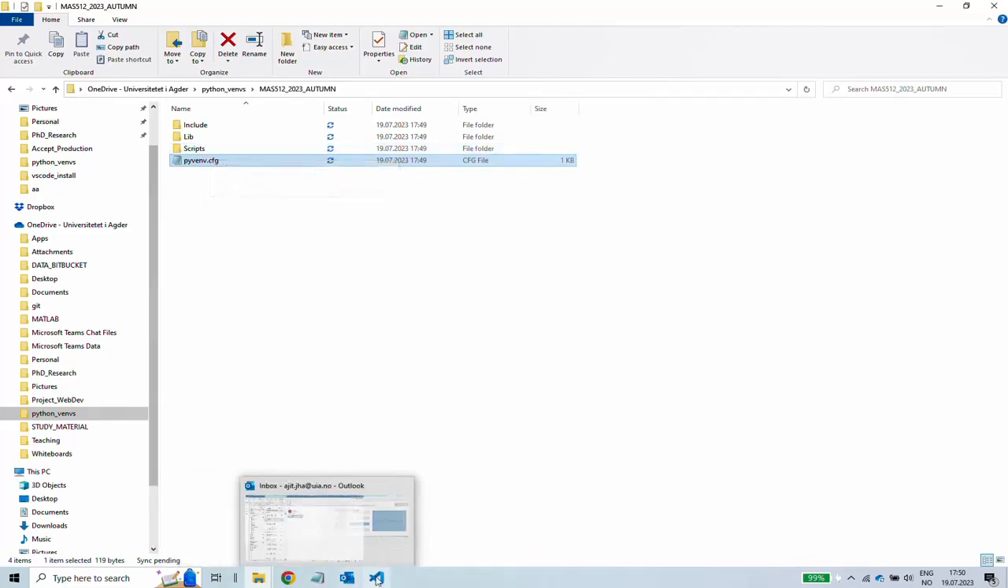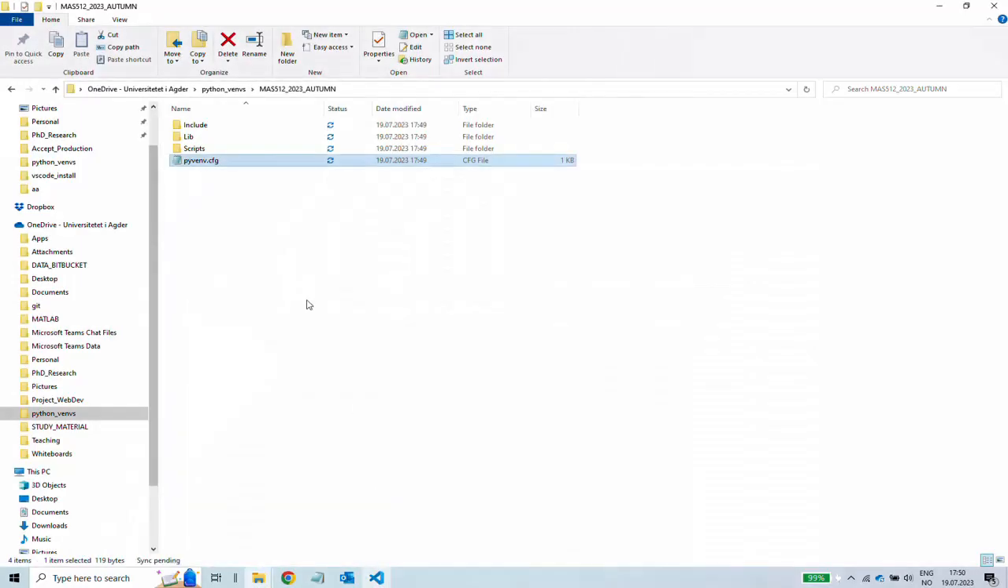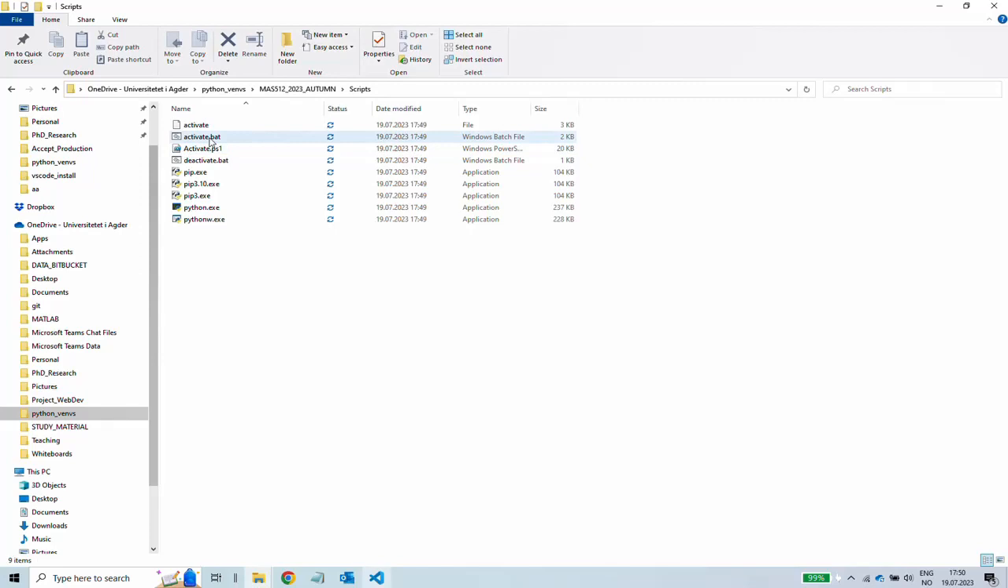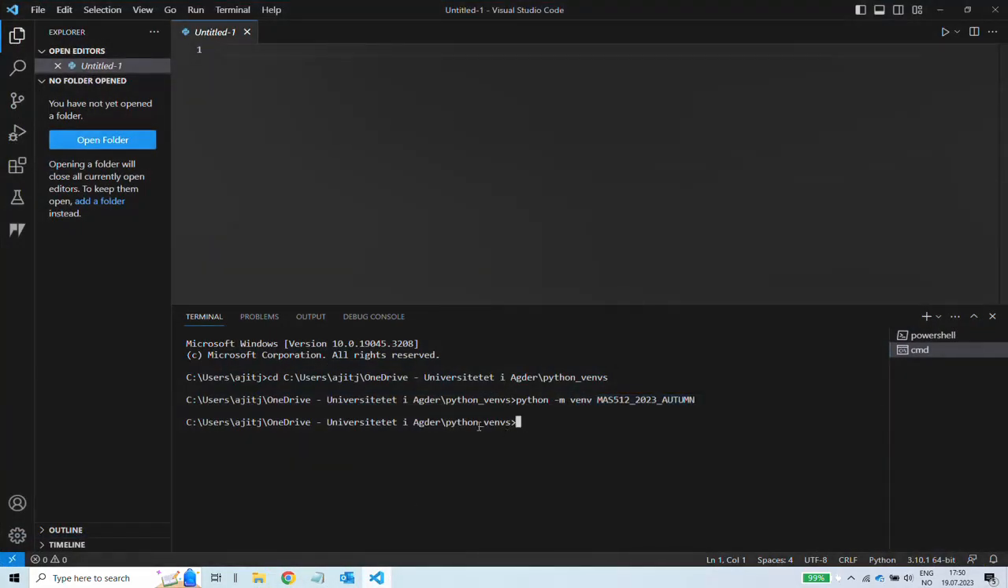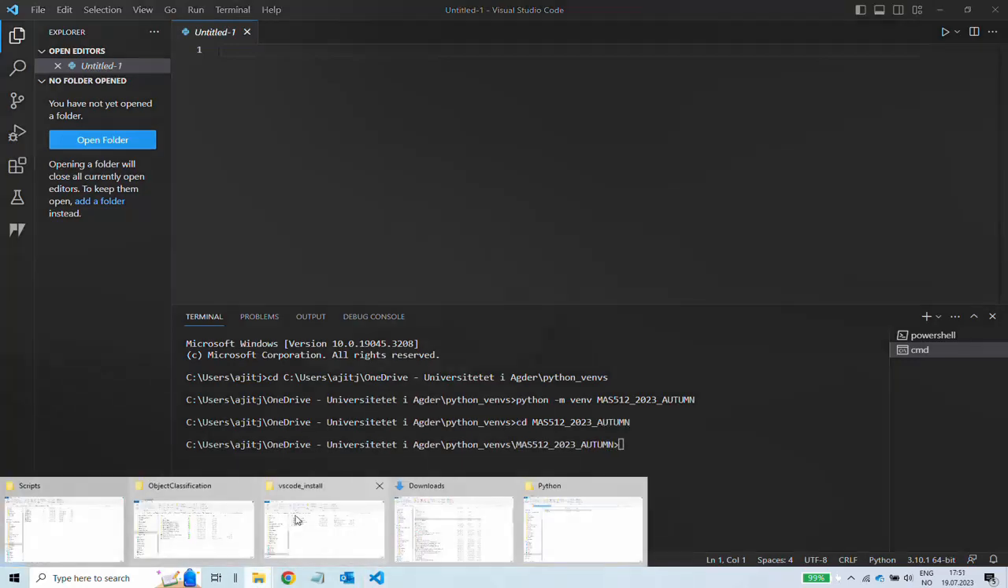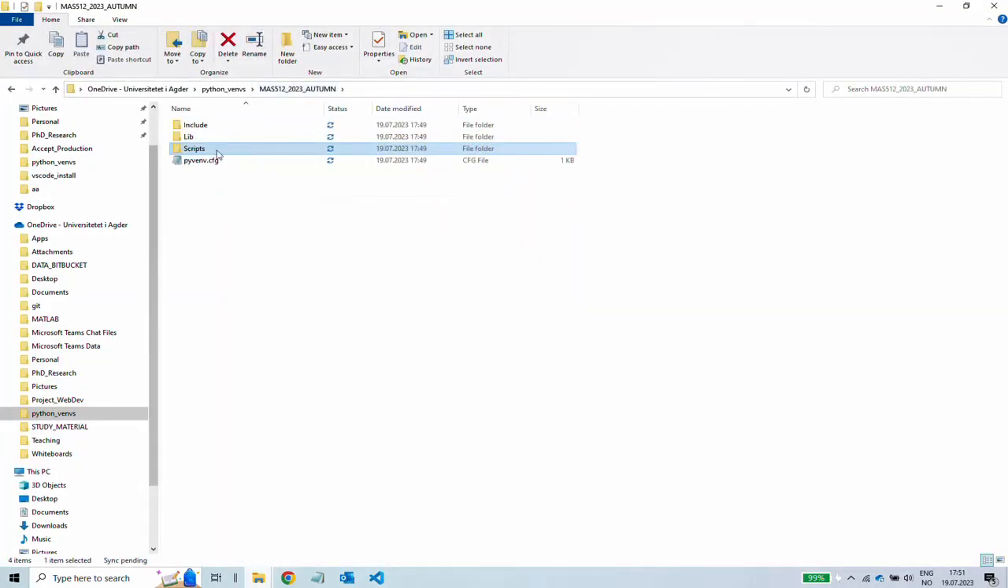The next step is to activate this virtual environment. And how do you do that? Inside the scripts folder, you have this activate file, so you want to activate this file. So go to the virtual environment, and inside the scripts folder you have this activate.